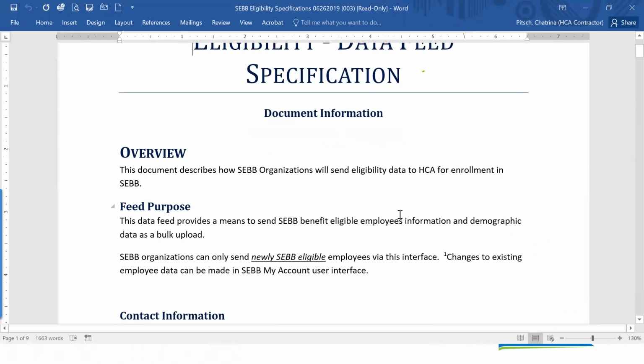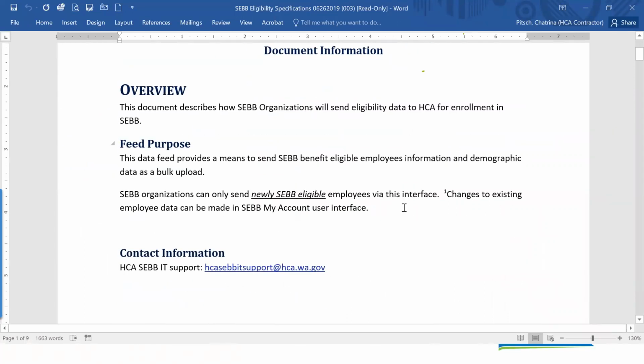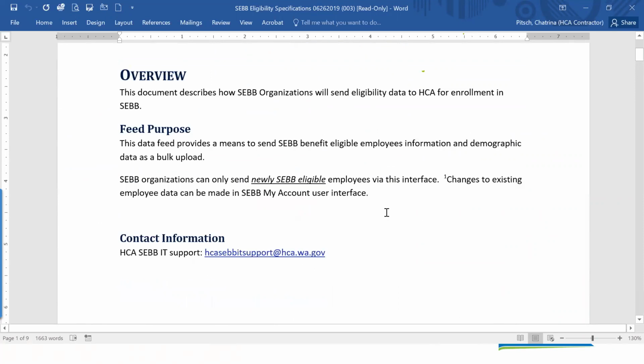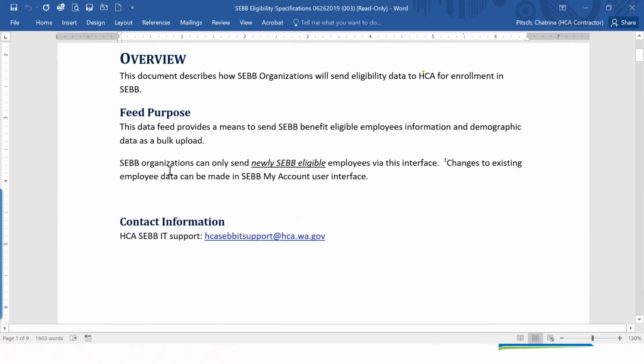The purpose of this document, or the purpose of the eligibility file, is to allow SEBB organizations or districts to send eligibility data to HCA in that bulk format. We expect only to see newly eligible employees with this file upload process. So we wouldn't expect for you to re-report previous employees, or changes to existing employee data that you have already reported to us would need to be made within the SEBB My Account user interface.